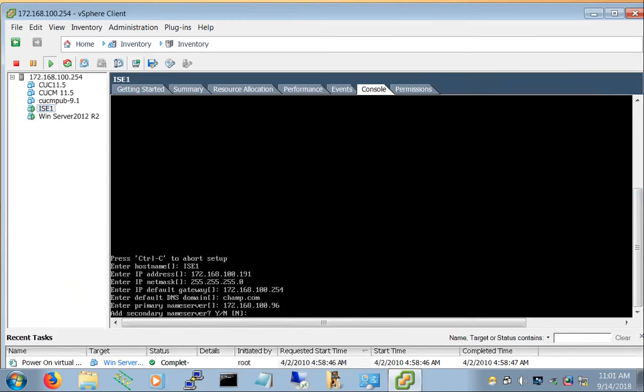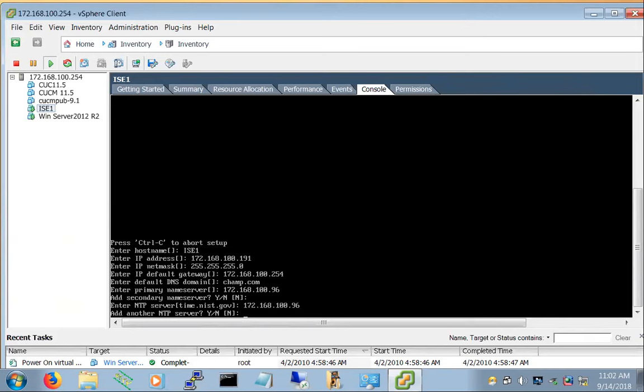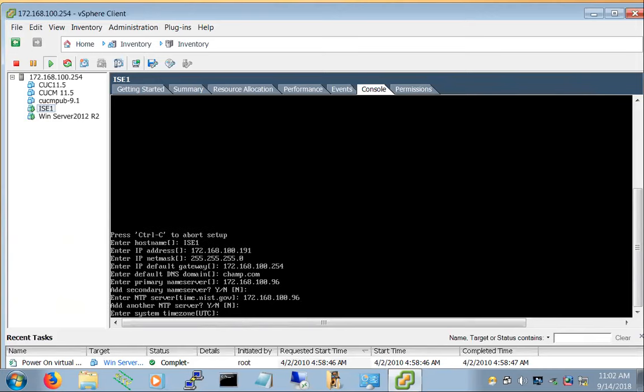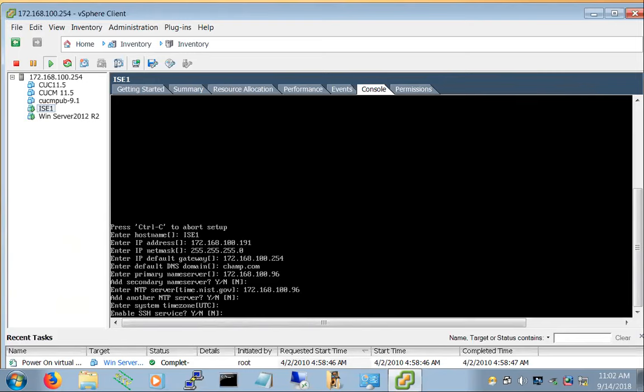Add secondary name server. If you want to add, you can add. Already it is selected N, means no. We'll say no. Enter NTP server. Who is your NTP server? Again, 172.168.100.96 is our NTP server. Add another NTP server? No. Enter system time zone. UTC is fine.